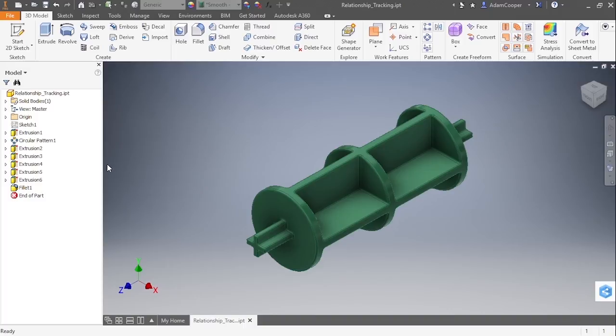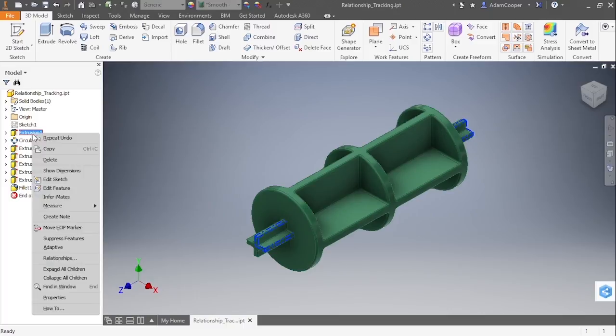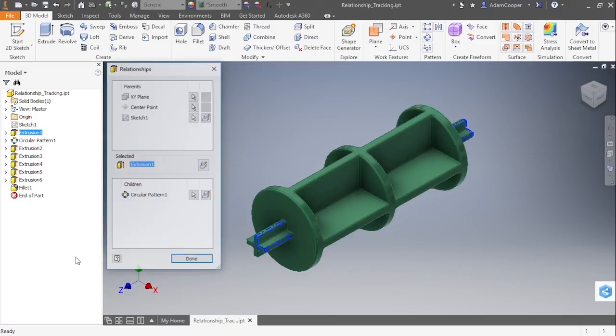Now we can do this by right-clicking on any one of our features in our tree, such as extrusion 1, and going down here to an option called relationships. This will open up a little window to tell me for this particular extrusion 1, my parent is the XY plane, the center point in sketch 1. The children are the circular pattern. Well, that makes sense because I created that plus sign there with the circular pattern.